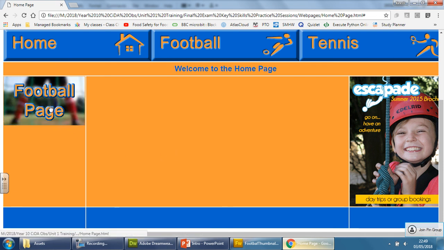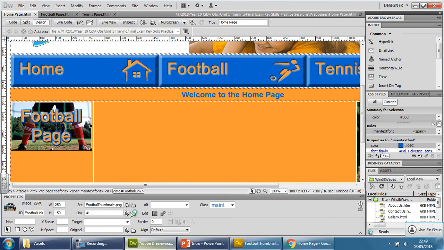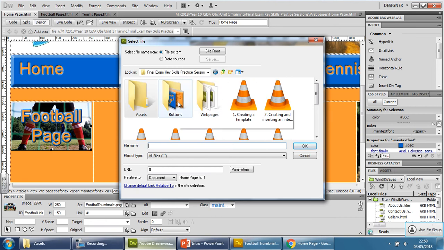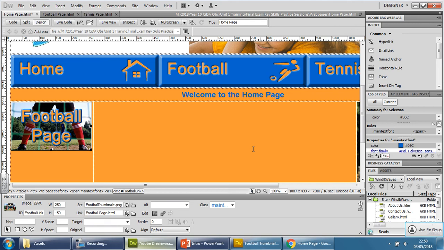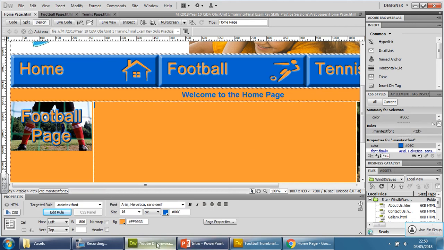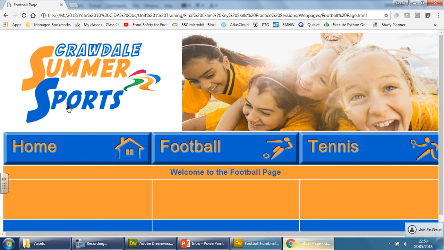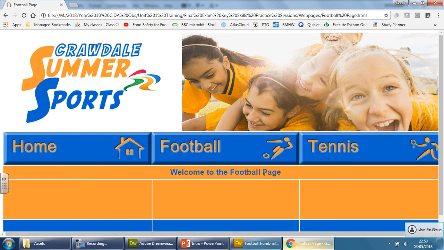And we simply have to now add a link to it. So you go on here, click on that, go to link, click on this, and you find your football page, or whatever page you're supposed to go to. Control and S, go back here, let's refresh it, and now if I click on it, it goes to the football page. Home page, football page, perfect.